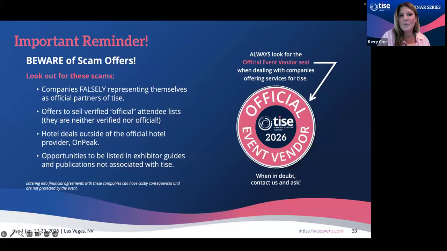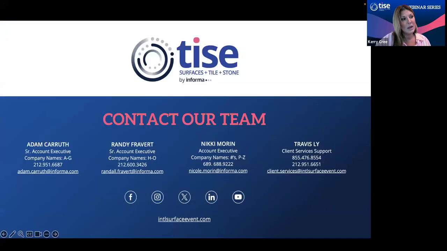As a quick reminder, be aware of scammers. This could be any company that falsely represents itself as a Tice partner or vendor, or people or companies selling official vendor lists, hotel third-party vendors, and much more. If you do not see the official Tice vendor seal, it's recommended that you do not do business with them. If you have any additional questions after this presentation, feel free to contact your dedicated sales representative, which is based on your legal company name, or you can contact our client service support representative.